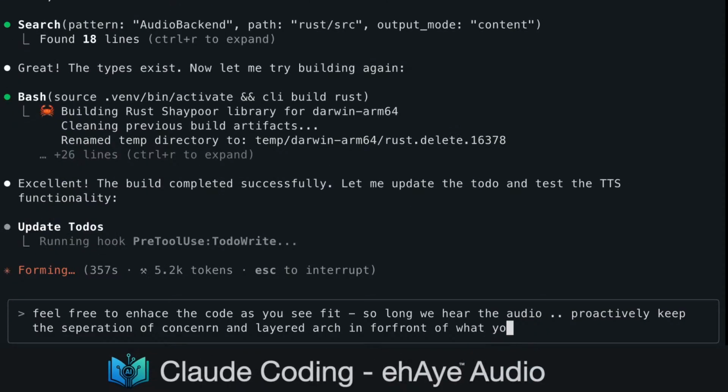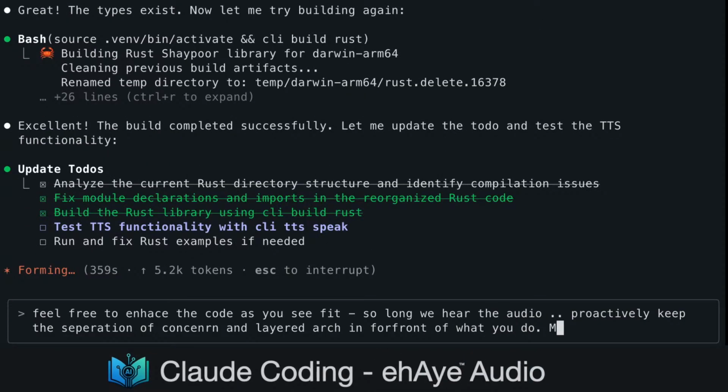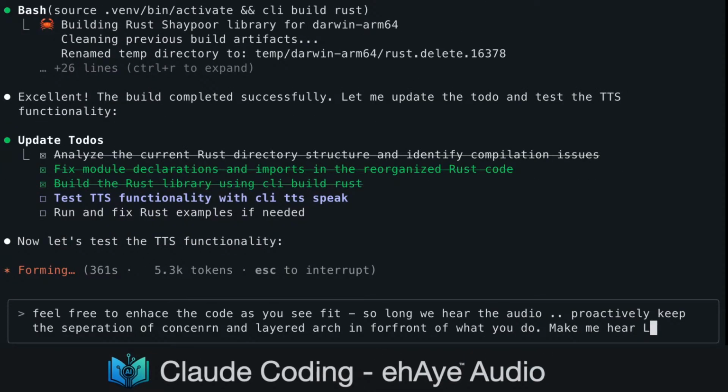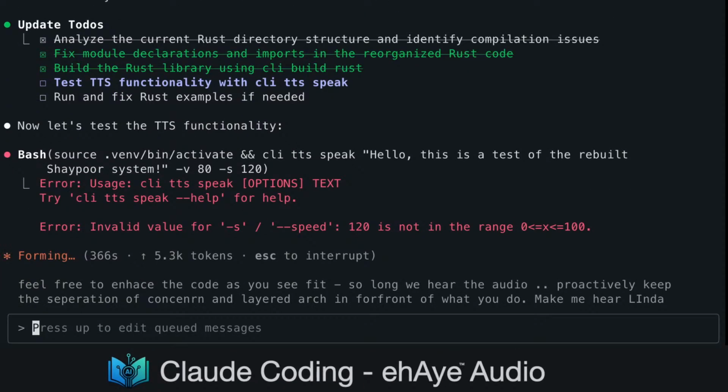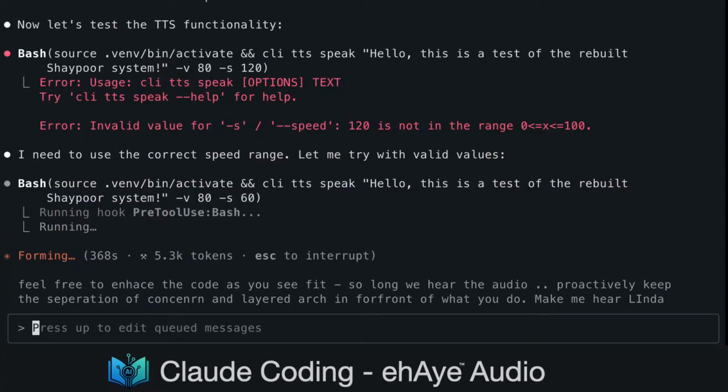Excellent, the build completed successfully. Let me update the todo and test the TTS functionality. Now let's test the TTS functionality. I need to use the correct speed range. Let me try with valid values.